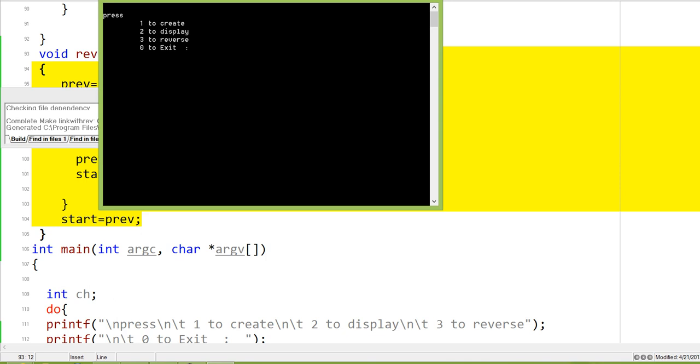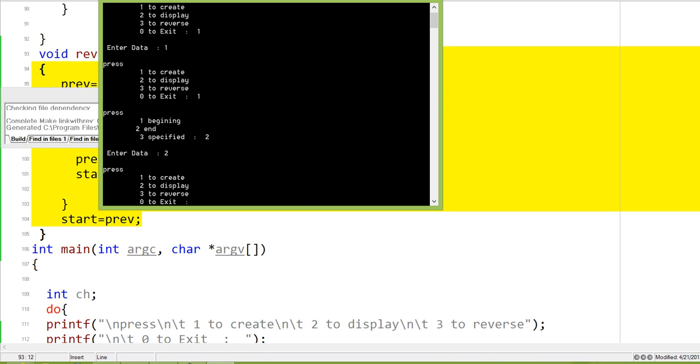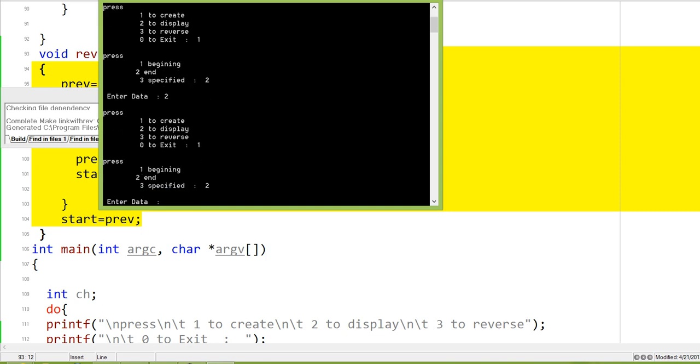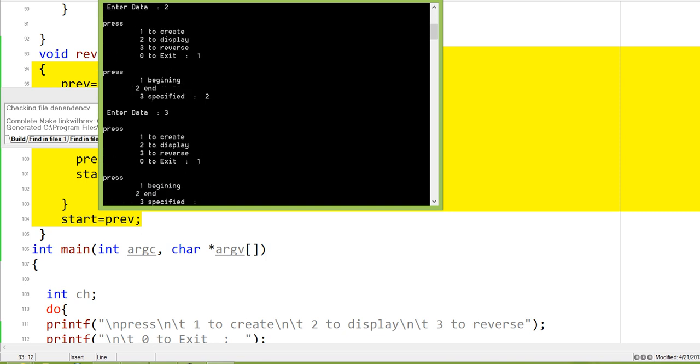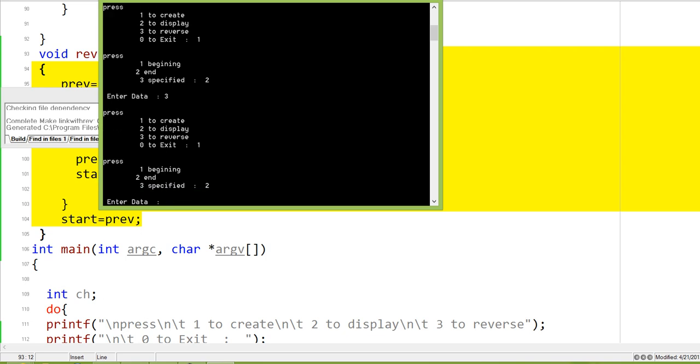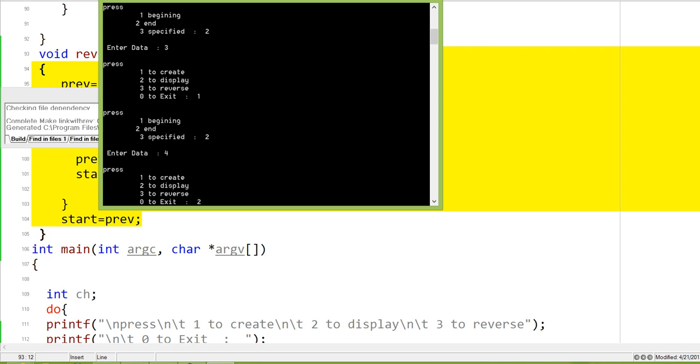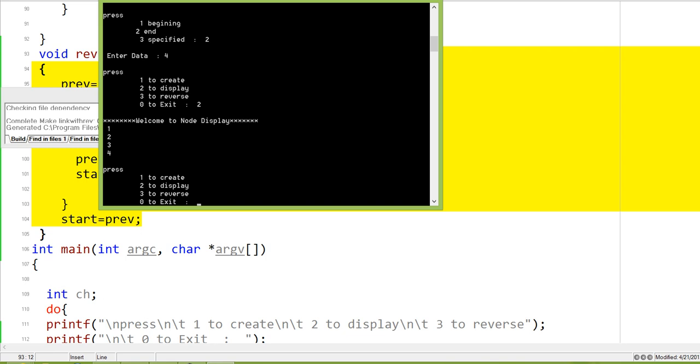So we're creating, saying 1 to create in the main. Okay, enter data, say 1 to create. Now it will ask whether you're gonna create at the beginning or at the end. I will say at the end, 2. So say 2, again create at the end, say 3, again create at the end, at the end is 2, and say 4. Now display this. Now we got linked list 1 2 3 4.